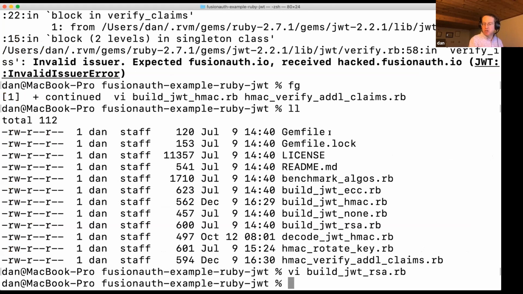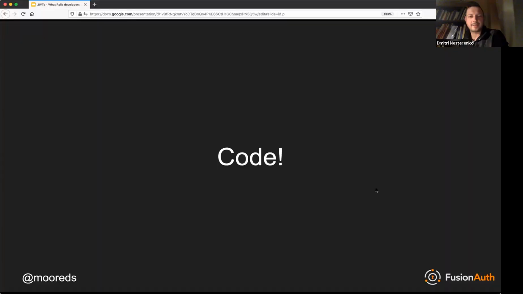That concludes the code section. Unless anyone has any questions about the code. Getting to the end, so. No question. I was going to say, if you just run a base 64 decode on a JWT to show people. Sure. Yeah, let me do that real quick.